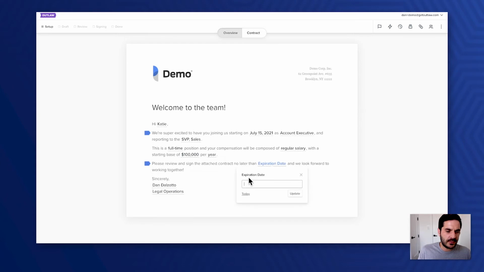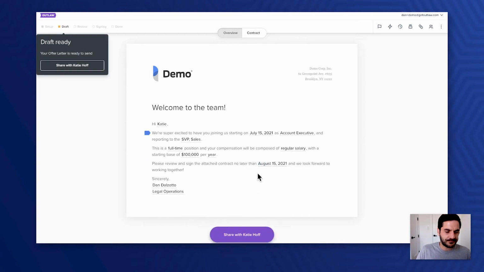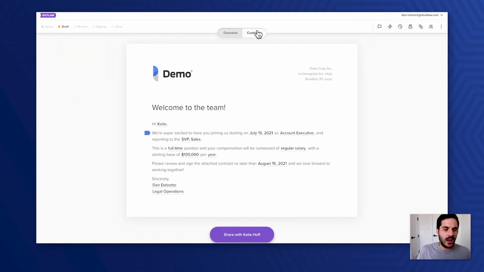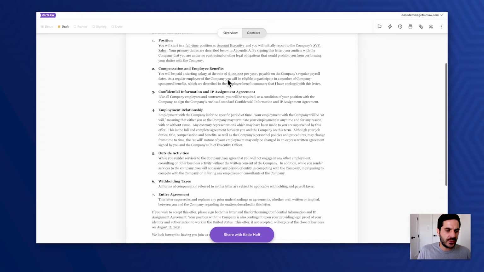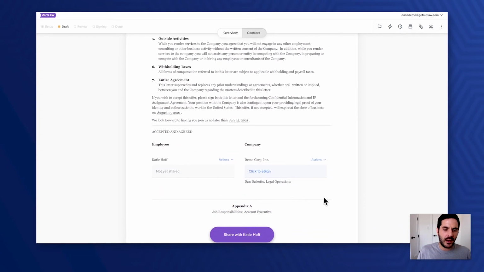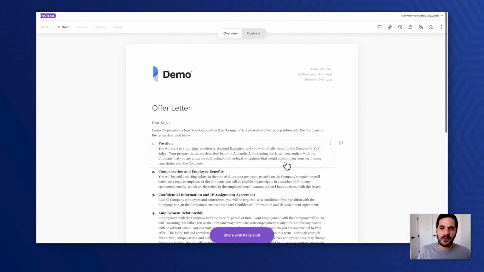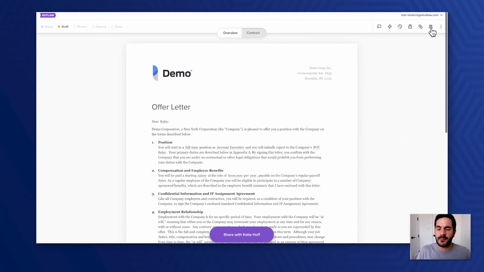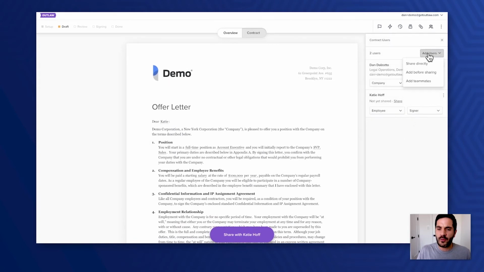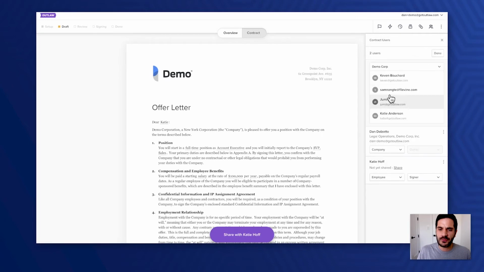Let's add the base and make sure the expiration date is only valid for a month. So now this is saying we have progressed over to the draft stage. I'm going to jump over to the contract just to review it. And I do have the ability to sign here, but there's a few things that I'd like to do prior. I'd like to invite one of my teammates just to review.